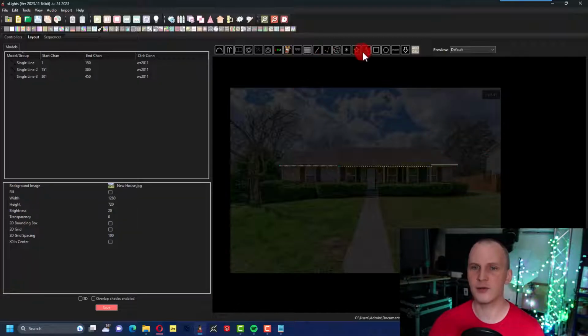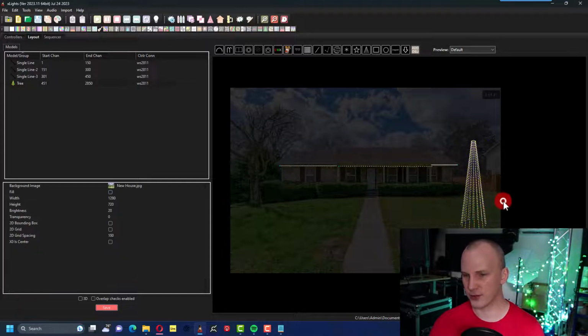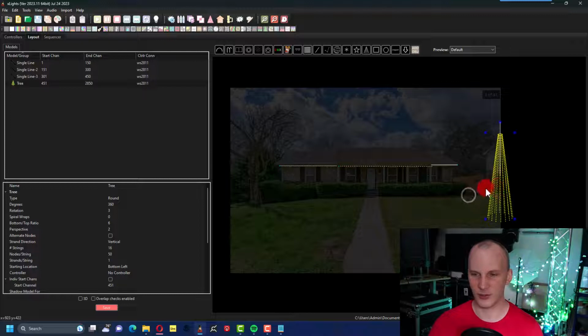There are other models like trees, for example. This is great if you have a mega tree or a mini tree. If you're not familiar with those terms, don't worry about it, but it allows you to build something like this real quick. I've got one over here in my display. Actually, it's more like that.